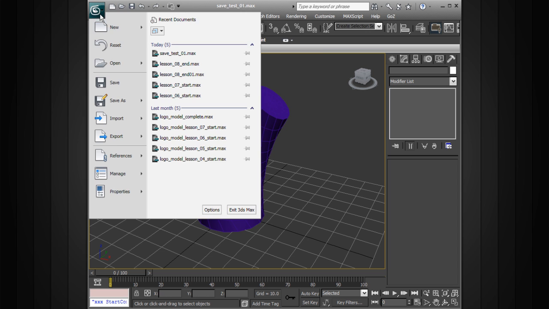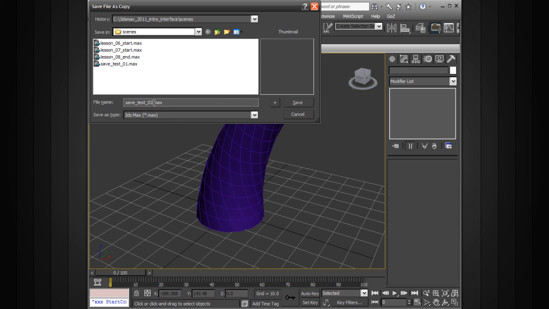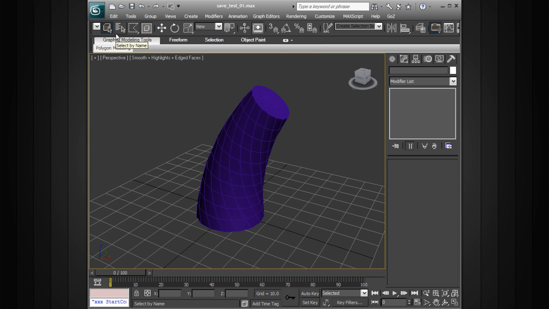Now there's a little bit of a different twist on that as far as saving as, save copy as. If we were to save a copy as, and let's just call this copy, you can see it's gone ahead and automatically incremented that number. But if we just say copy, we save as, save copy as, you can see that we've saved that out, but we're still working on that original file.